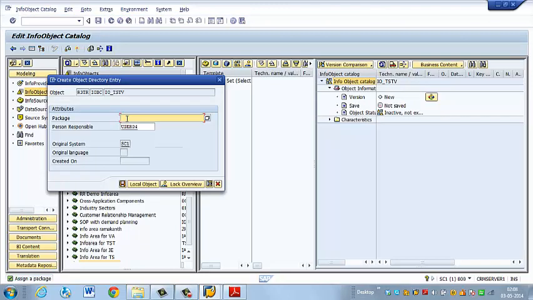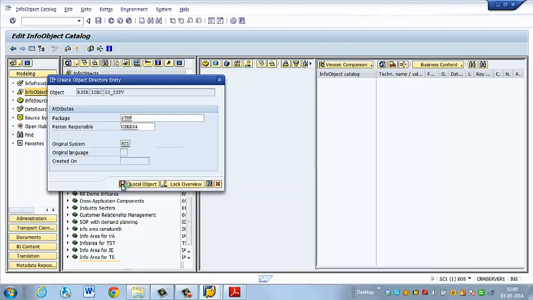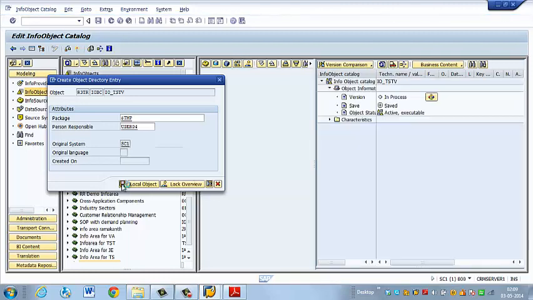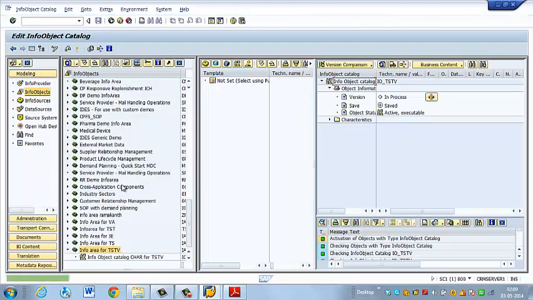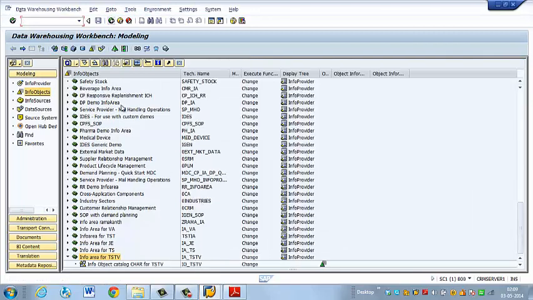Provide the attributes as a package, save the object. You can see the message: object IO TSTV has been successfully activated. And go back. Under the InfoObject catalog, create InfoObjects.